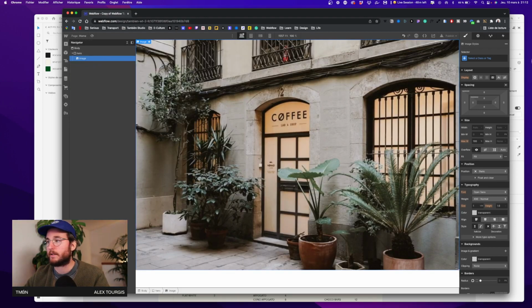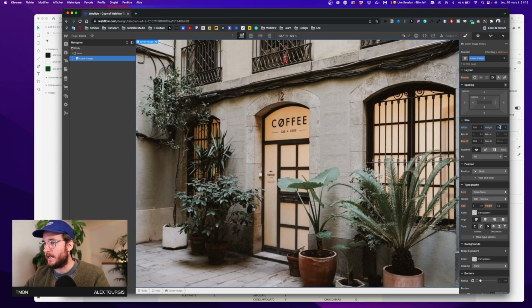So for this, I'm gonna add a class called cover image. And this will be 100%, 100%, saying you take 100% width and 100% height of your parent, that the parent is already set up because it's the hero.